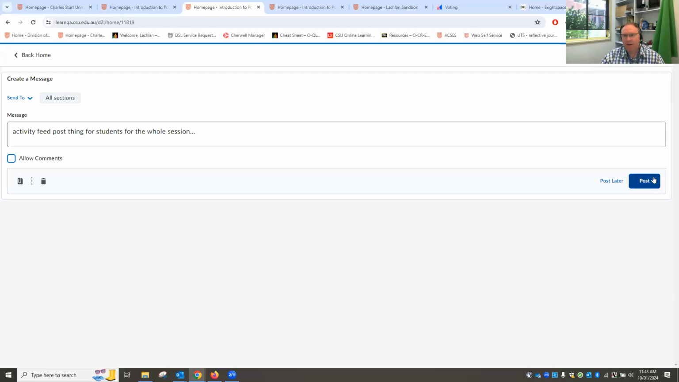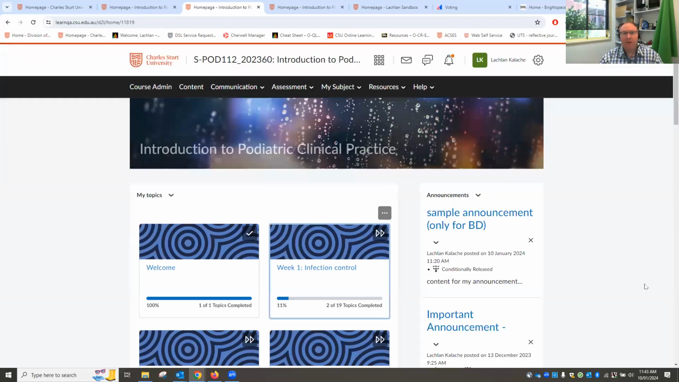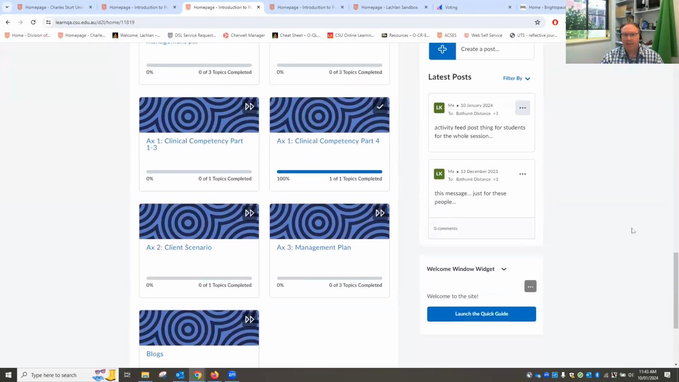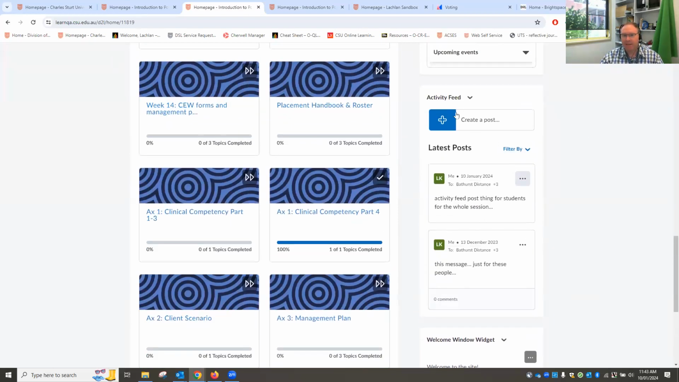And you can choose either to post it immediately to the subject homepage or release later and set a date and time period for it. I'm going to post it. It now sits underneath here, underneath the activity feed. And you'll see the most recent one sits at the top.